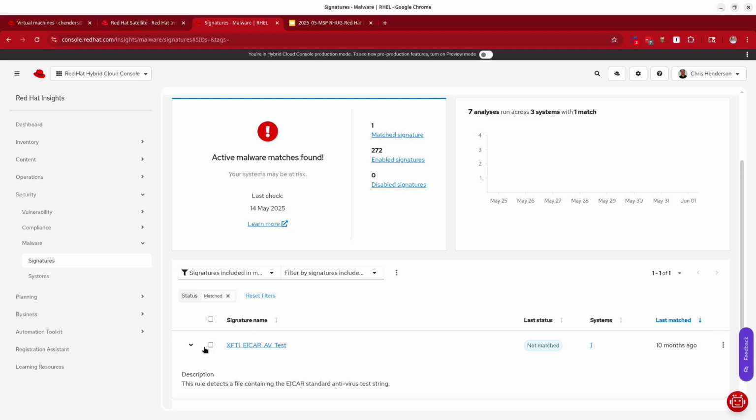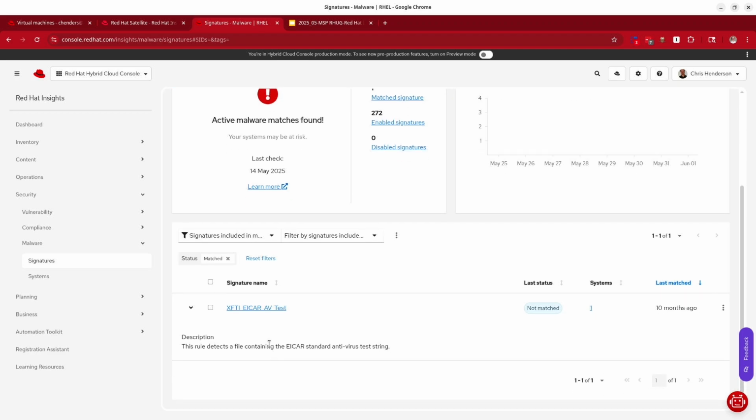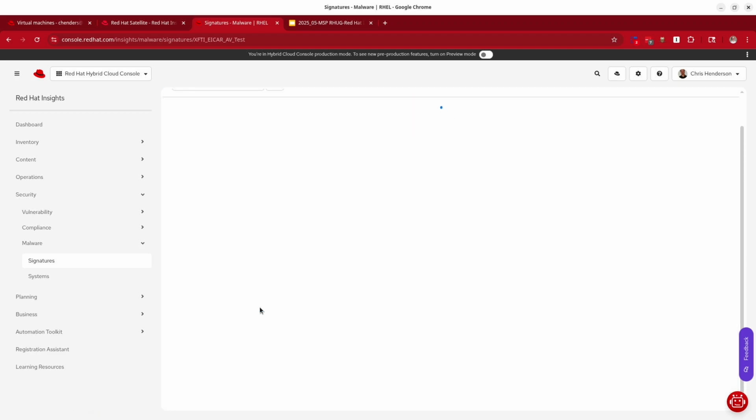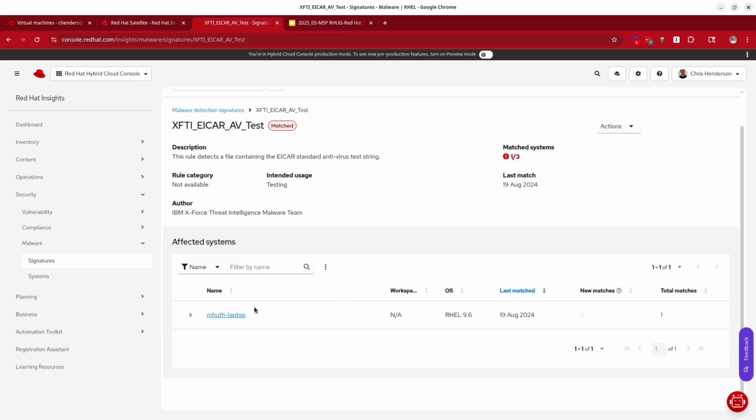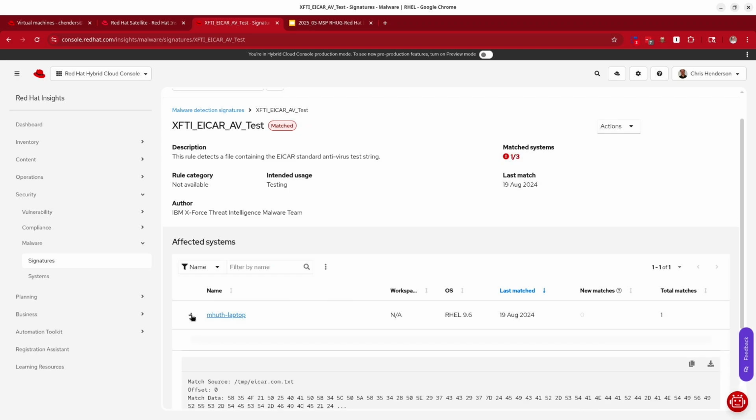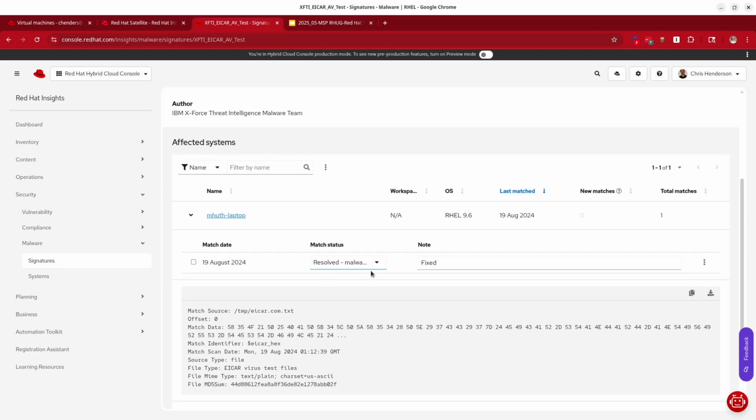You can come in and see some details. This is just a test malware signature. If I click on it, I can see which systems are affected by it and get a little more detail. There we go. So I can see that this system has got it. I can open it up. I can say, okay, this one's already resolved, and mark it as resolved. You can set various statuses, so that somebody knows that you actually are looking at it. And then there's some more information, like the file that matched on the file system.